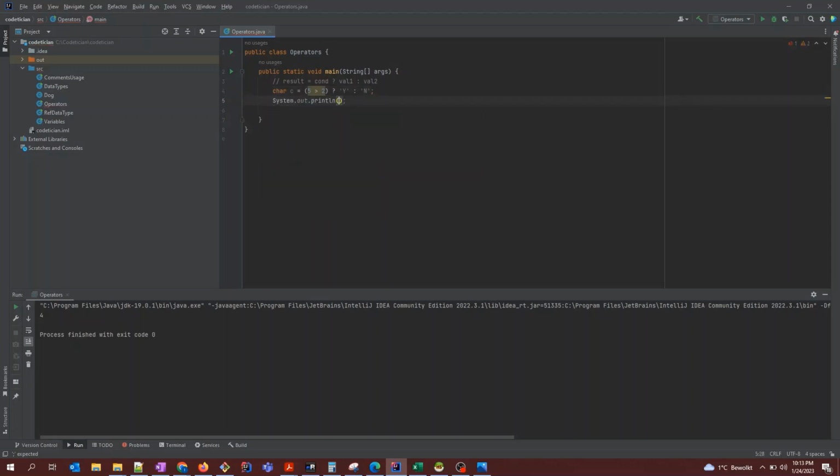Now let me print this. See, what it is doing, it is evaluating a condition, if 5 is greater than 2. If it is true, then it will assign the value which is before the colon. If this condition is false, then it will assign the value which is after the colon. So here 5 is greater than 2, so the first value should be assigned to this character c. I've printed c and let's see if it indeed prints y. So this prints y.